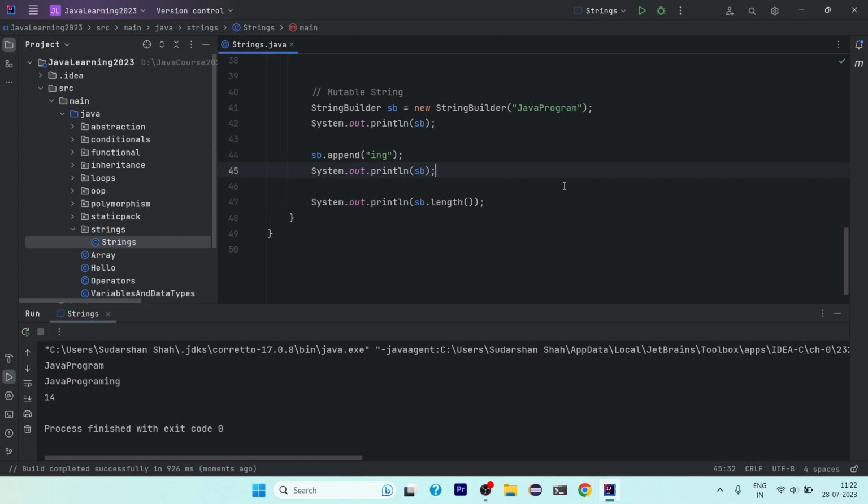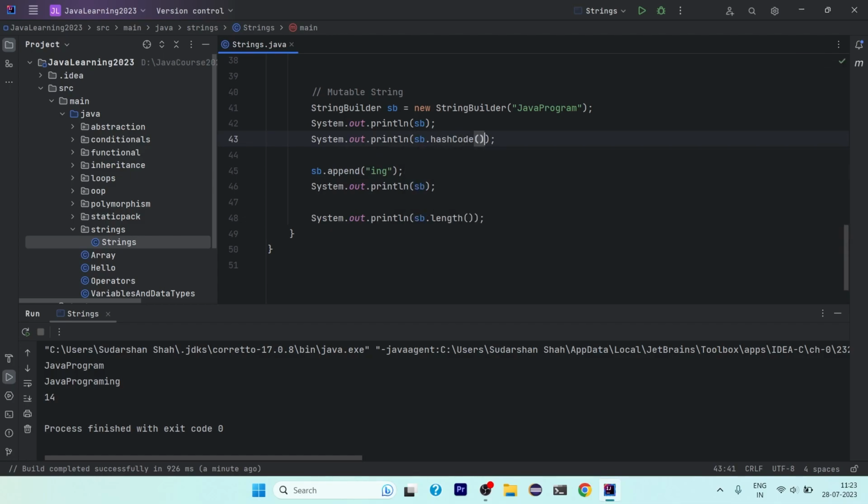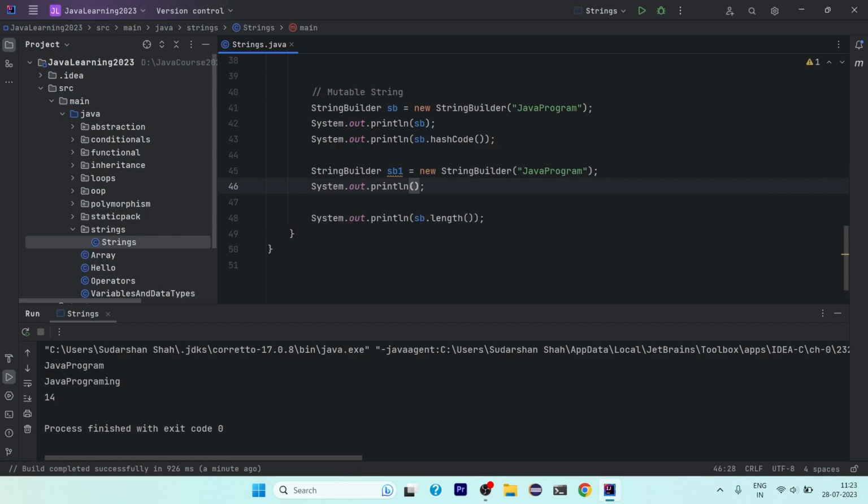Another way to check whether two references point to the same object or not is to check their hash codes. Till now we have not discussed equals and hashCode in detail, but for the time being, I tell you, if two references point to two different objects, then their hash codes will be different. For example, let me remove this and create another StringBuilder sb1 equal to new StringBuilder with Java program. In case of immutable strings, the references are the same, but here, let's see if it is equal or not.